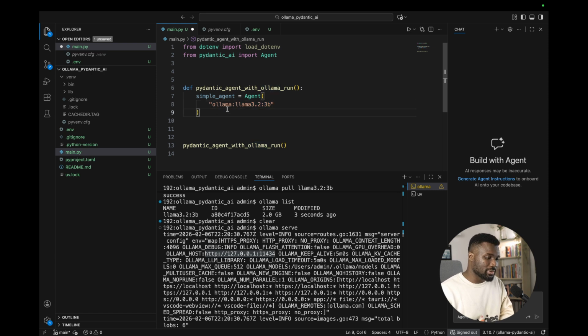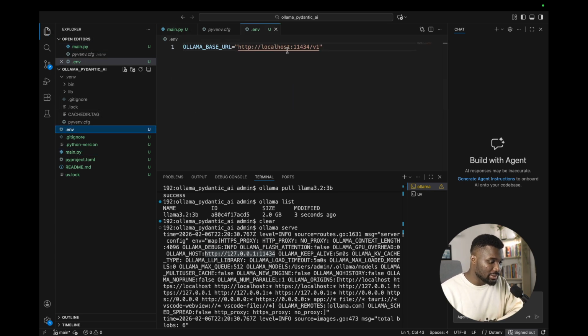But it begs the question, how does Pydantic AI know where Ollama is running? And that's where we use an environment variable called the Ollama base URL, where we specify the URL where that server is running. We put a slash v1 because the Pydantic AI documentation specifically mentions to use this for models running locally on your computer.